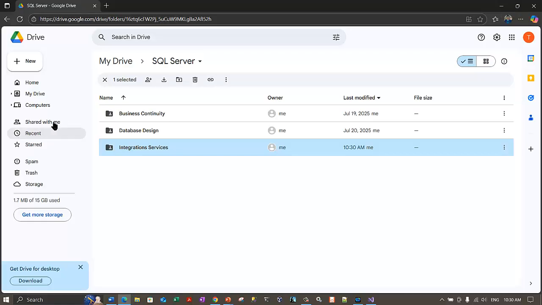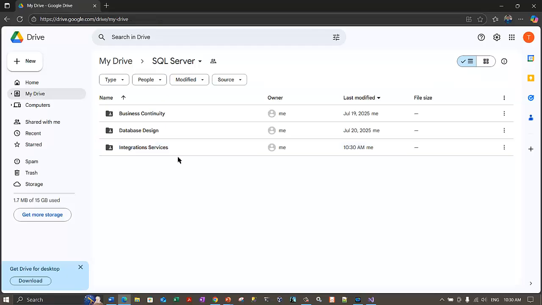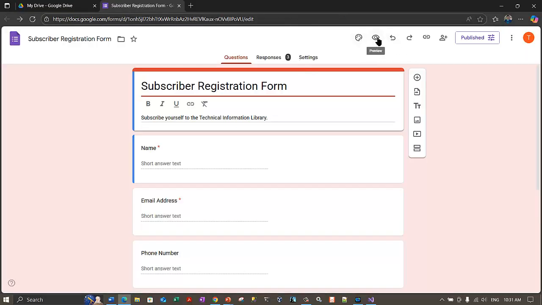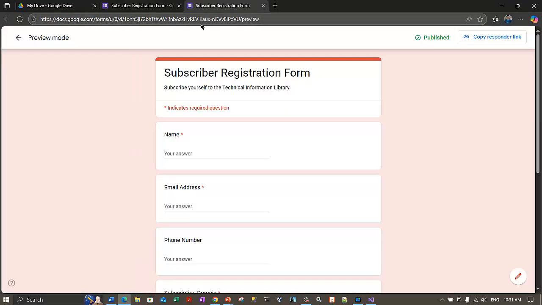Let me show you how you can fill out the subscriber registration form. There's a link to that in the description. Let me show you the interface which you can fill out. This is the subscriber registration form. Let me see if I can take it through preview. This is the actual view of the form that you will get. This is the subscriber registration form.